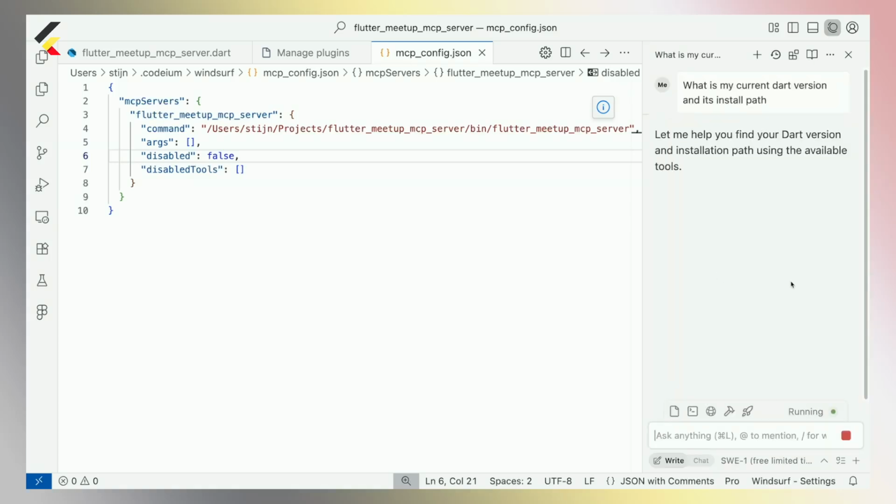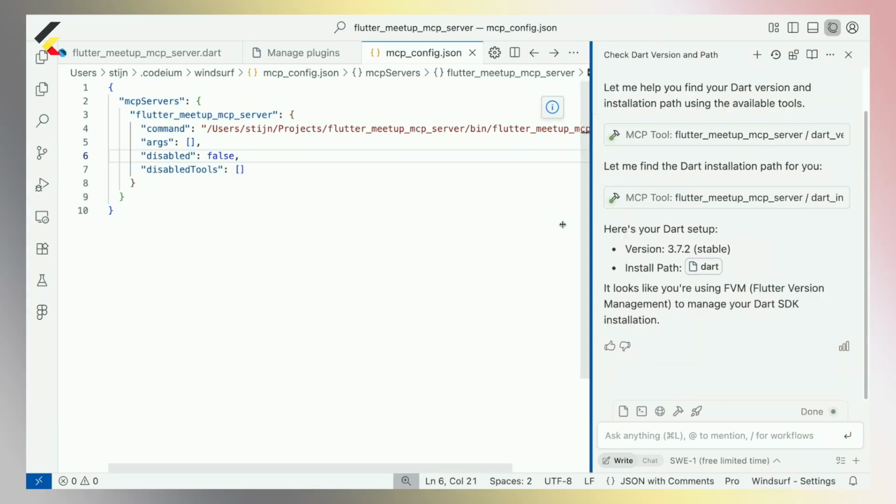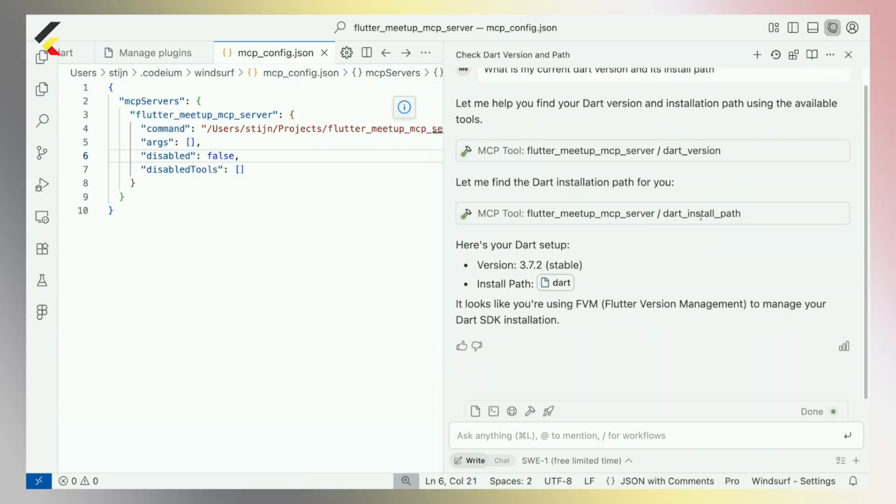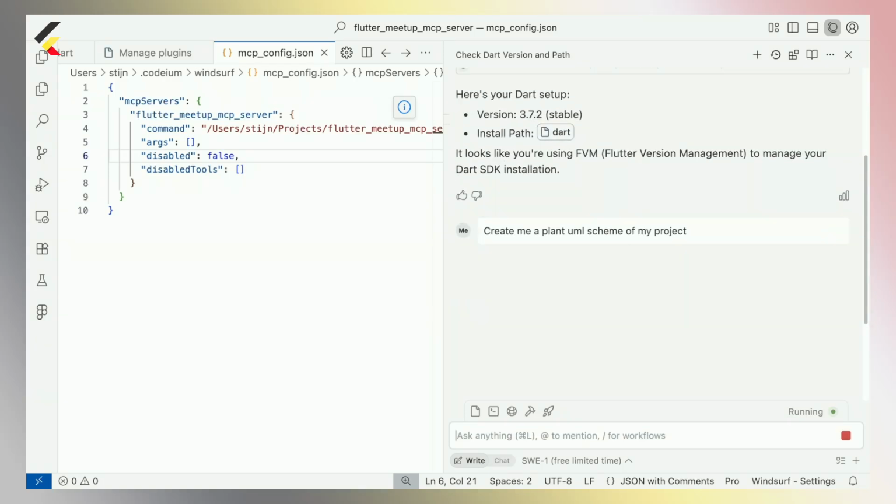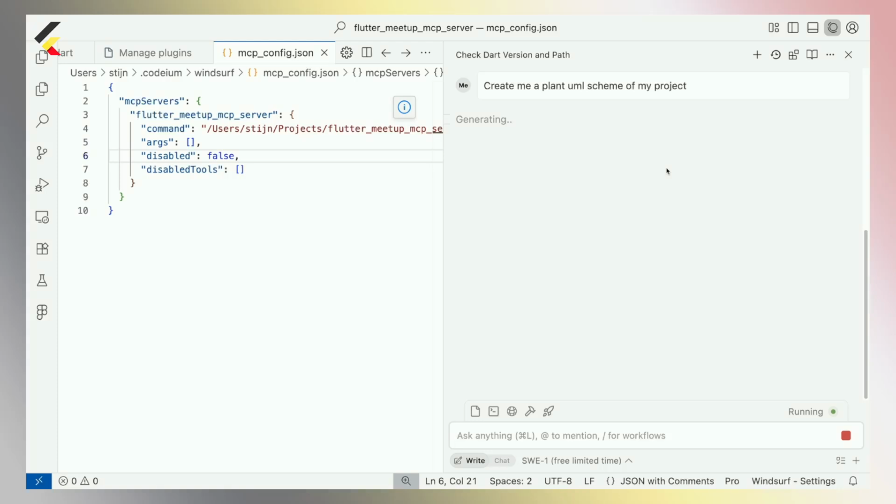Here you see the large language model calls the tool. I'll make it a bit bigger. You see it called the Dart version and the Dart install path tools. I now get my Dart version, and the install path also returns the path and gives some extra information that I'm using FVM to manage my installation. If I say create me a PlantUML schema of my project, it will call the other tool. It knows it needs to do that.